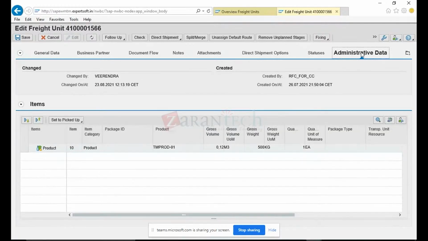Then comes the administrative data. So administrative data is quite simple. So it means, for example, who has created what type of data, when it was changed. All this information is available here. So as I told you, freight unit is created automatically. So it is created by this, created on this, changed by this, changed on this. So these are the different information we can have.